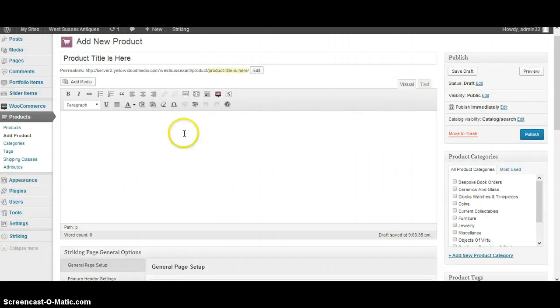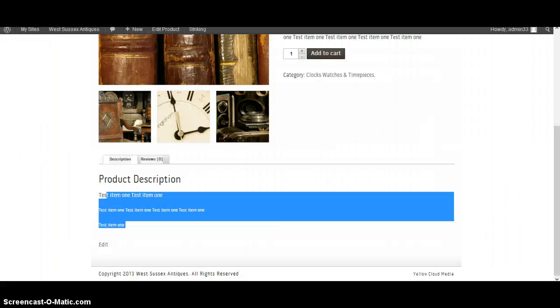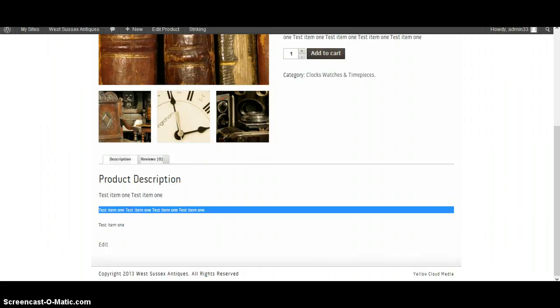So the full product description, this one down the bottom, full product description here. As I say, that will go down to the bottom here.